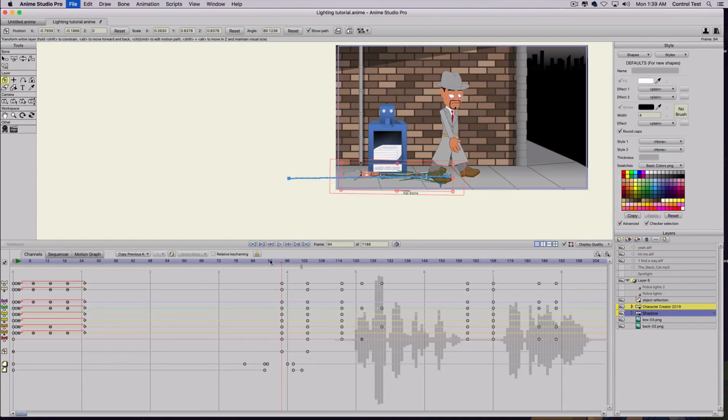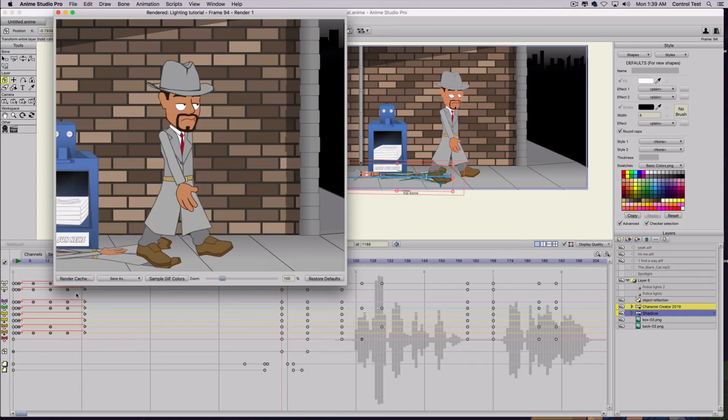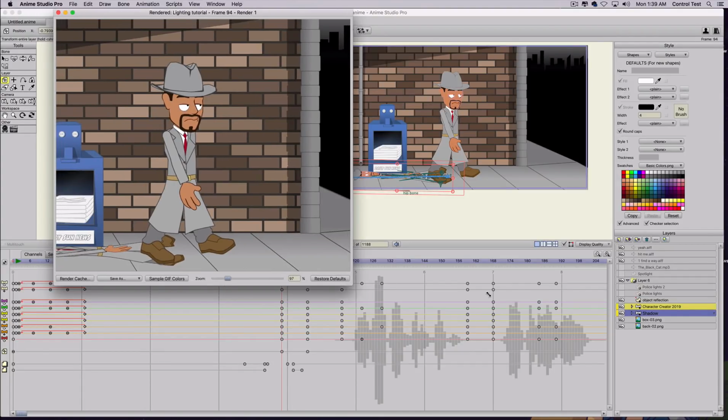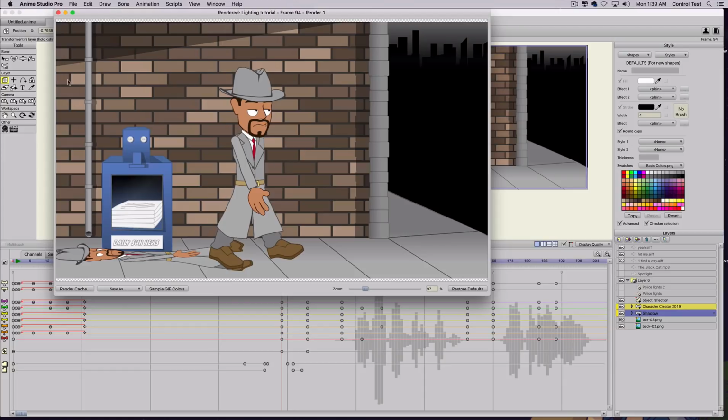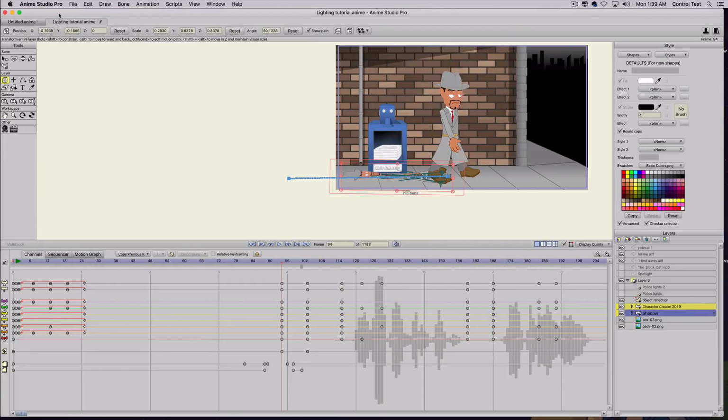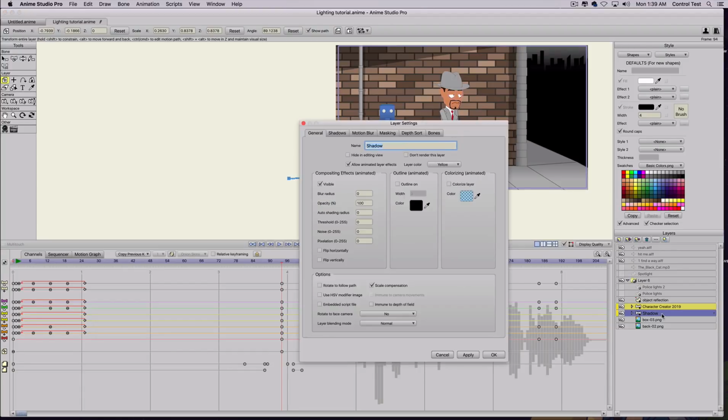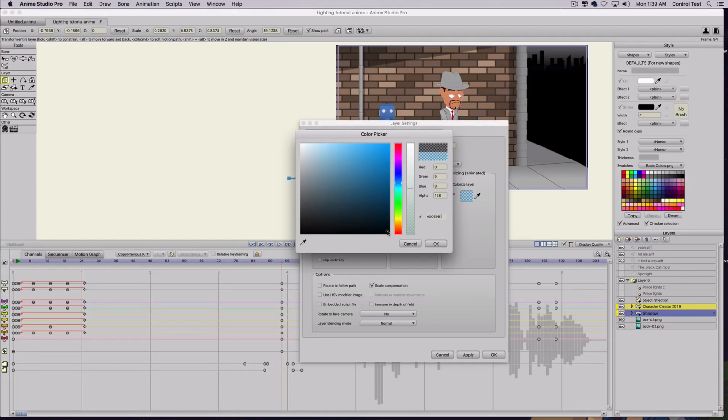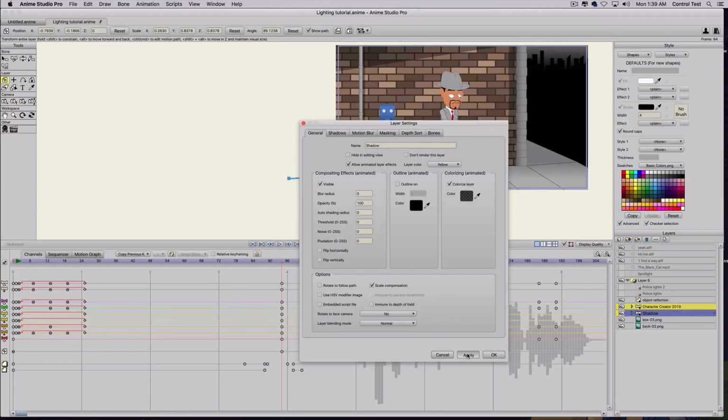So if I render this, this looks really weird. It just looks like, you know, I have a very flat render of my character. But to turn this into a shadow, it's extremely easy to do. You just double click on that layer. And then I'm going to hit this button that's called Colorize. And I'm going to go ahead and change that to black. And it's already set at half transparency. I'll turn it up just a little bit. And hit OK. And apply.